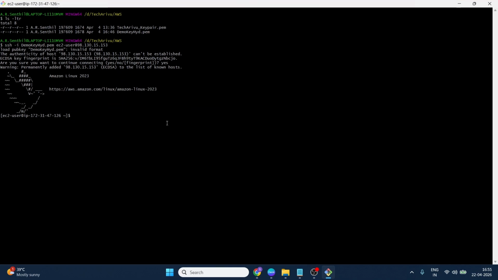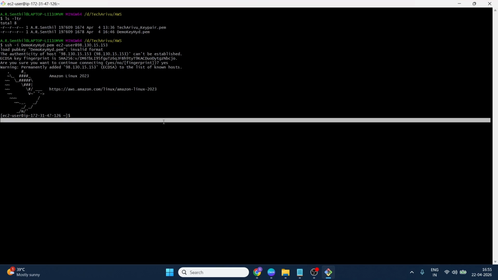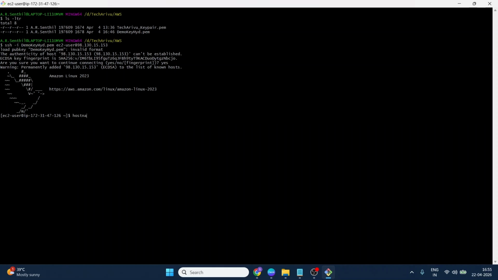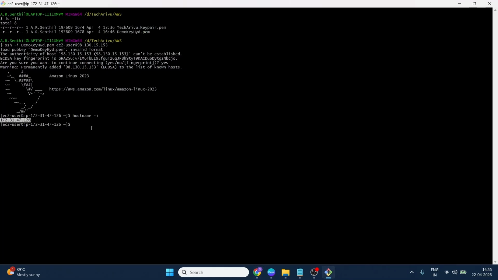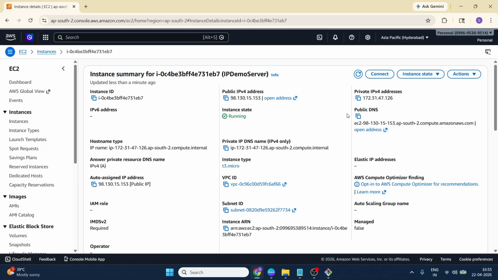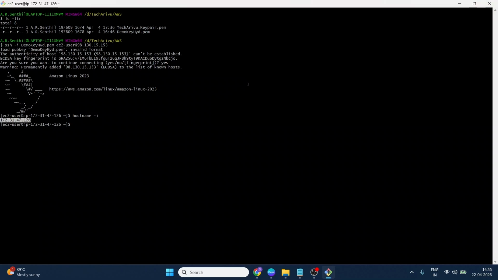We can access our EC2 via the public IP. So if you see here, you can see an IP address which is our private IP, by giving the command hostname -i. So this means that you can see this private IP. This is used for the internal communication inside AWS.